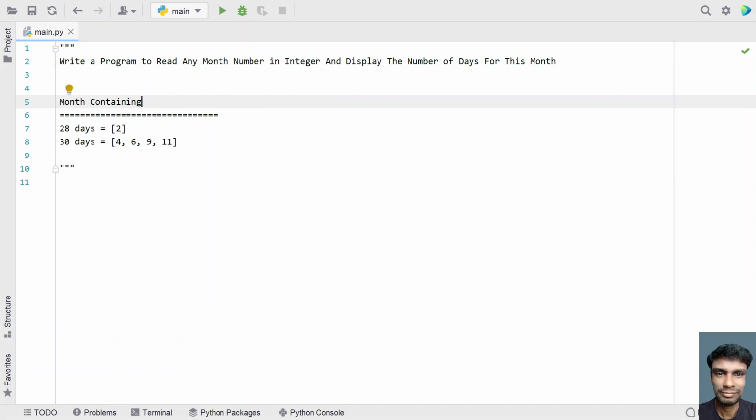In order to solve this, you should remember these things. If the month contains 28 days, that refers to February, that is 2. If the month contains 30 days, it will be April, and 4, 6, 9, 11. These are the month numbers that contain 30 days. In order to remember this, 4 and 6 are even numbers and 9 and 11 are odd numbers. So you can use this method to remember this.